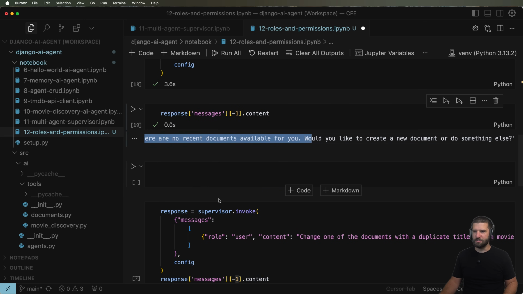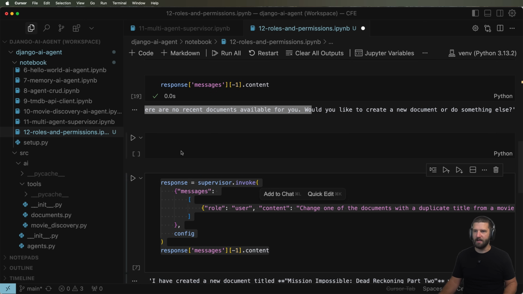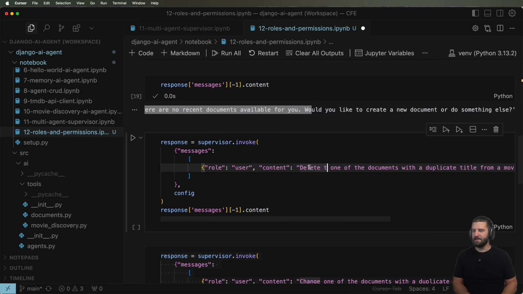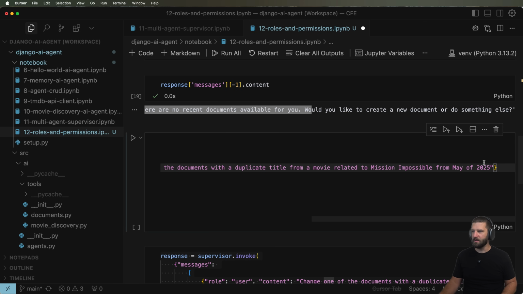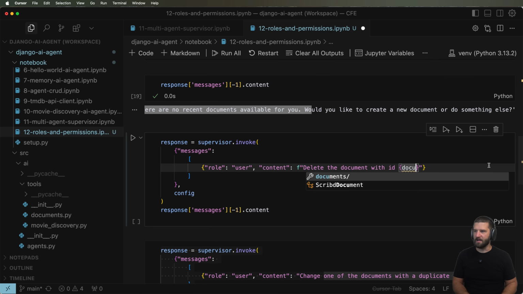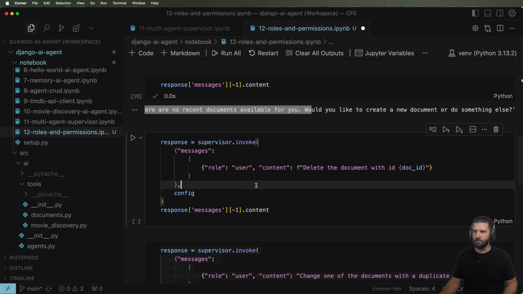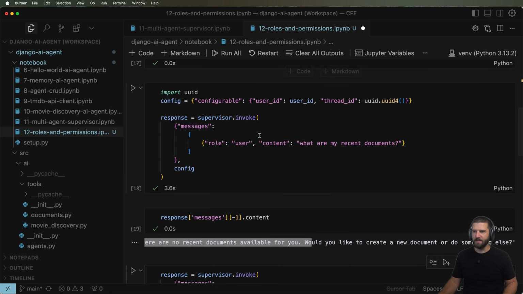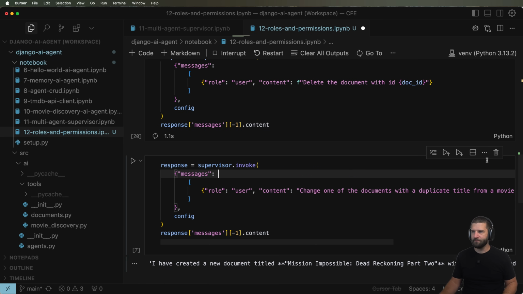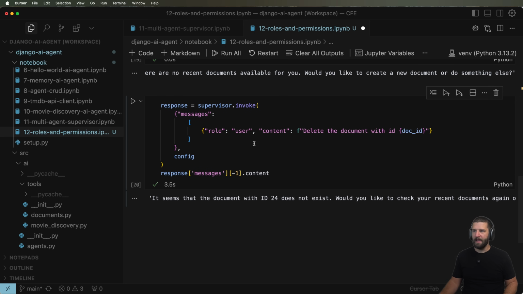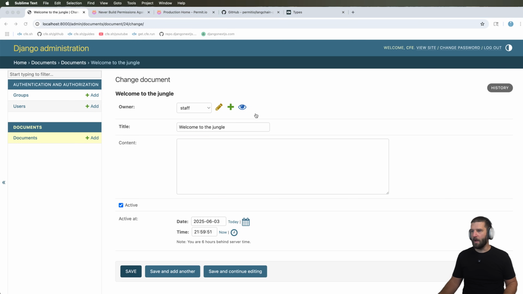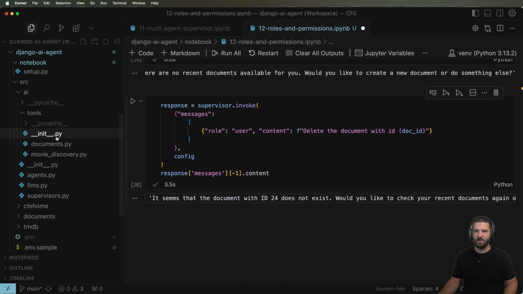Now what I'm going to do is invoke a new thing. I'm going to say, delete the document with ID, and I'll use string substitution here and use that doc ID as an example. So this is not the user one's document, but I'm going to try and delete it anyway. There's a good chance here that we get an error. So, document with ID does not exist. It does exist, but the way we set up our code is basically telling us that it doesn't.